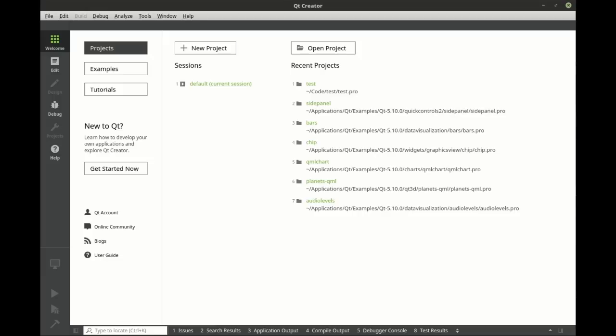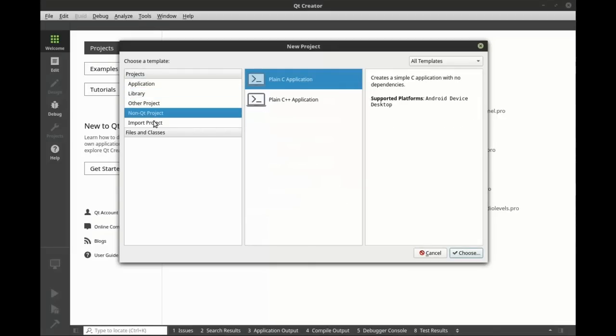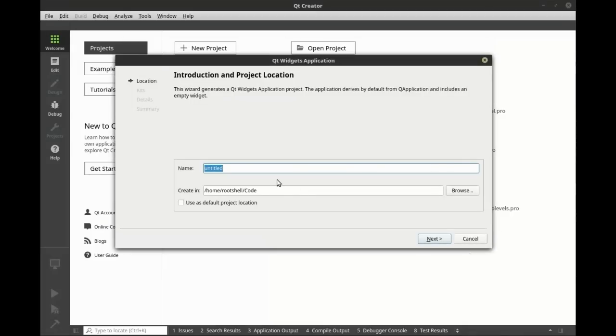Let's go ahead and make a basic project just so we can see what happens. Click New, and you can choose from a template from Applications, Libraries, Other Projects, Non-Qt, and you can even import. We're just going to choose Application and a Qt Widgets application. Click Next. Choose a name and choose where you'd like it created in.